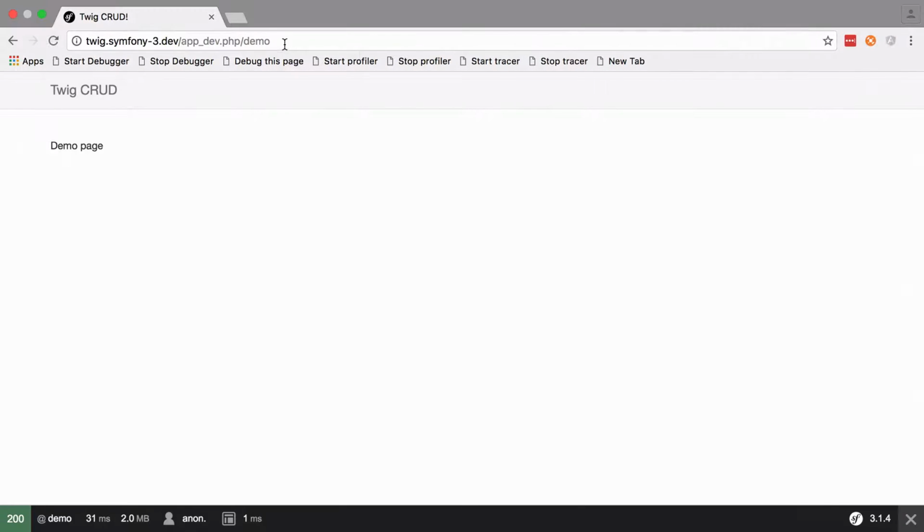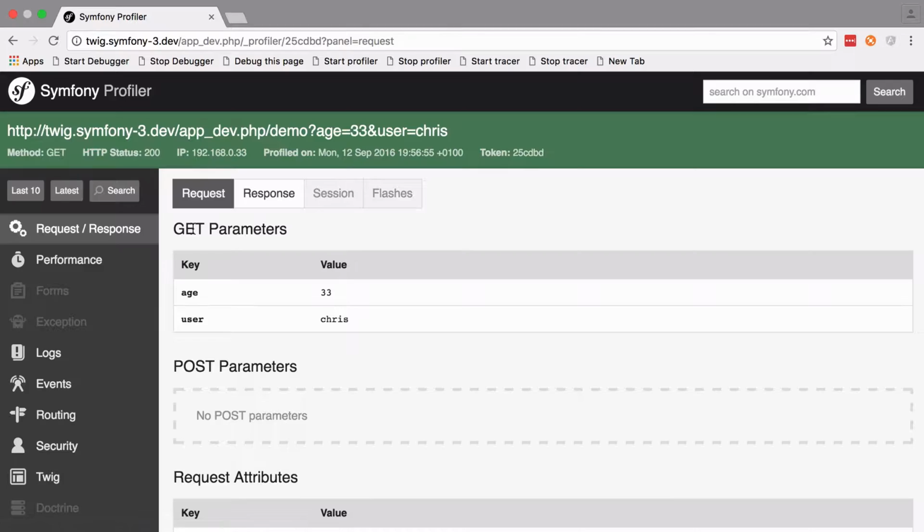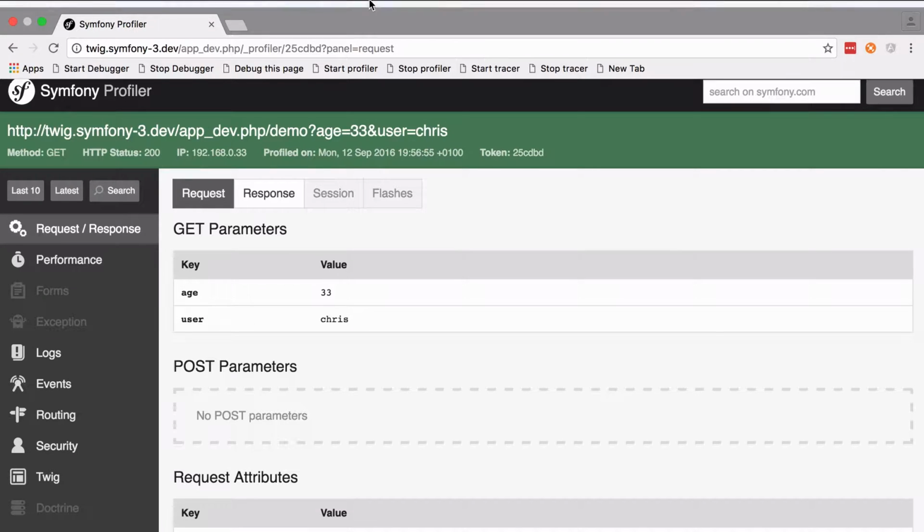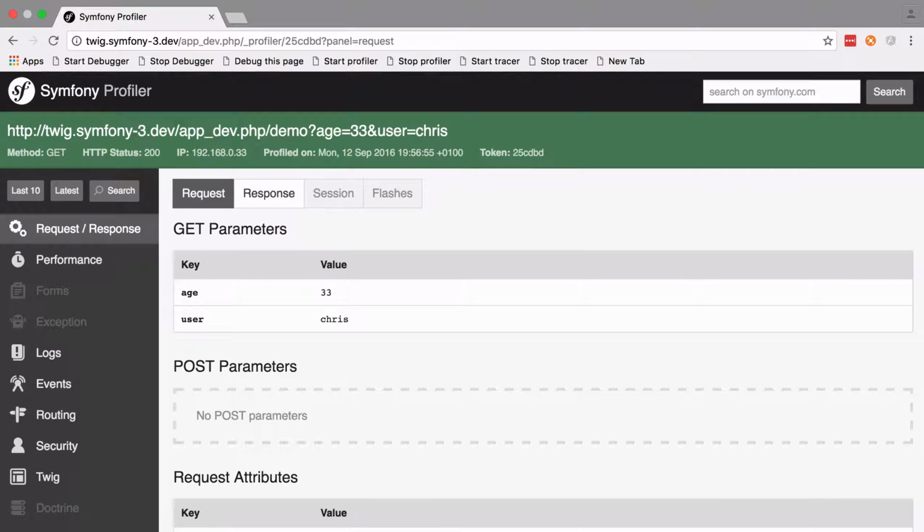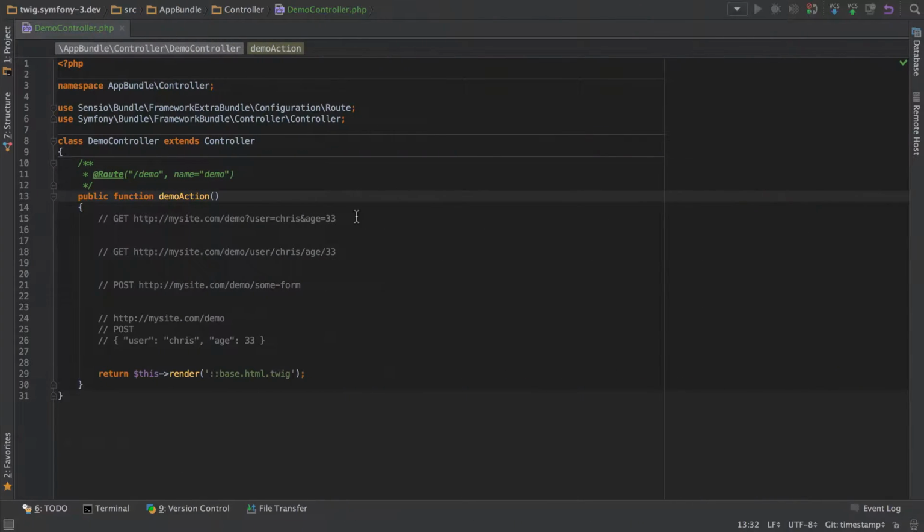And then what we'll do is we'll pop this onto the URL. And whilst it looks like nothing's actually happened, if we have a look inside the profiler for our request, we can see there are some get parameters with the key and the value that we've passed in. And the fact it's on the request kind of gives away what we need to do here. We need to inject the request.